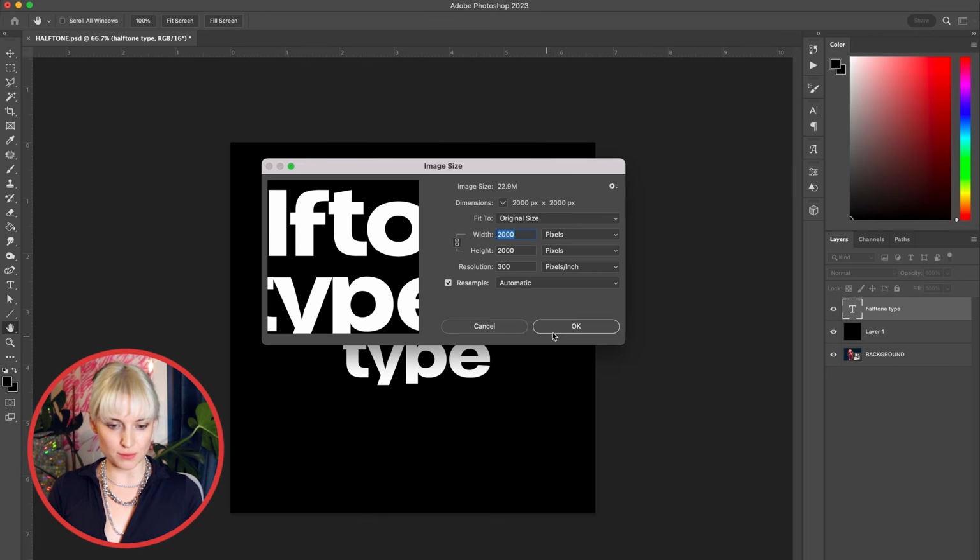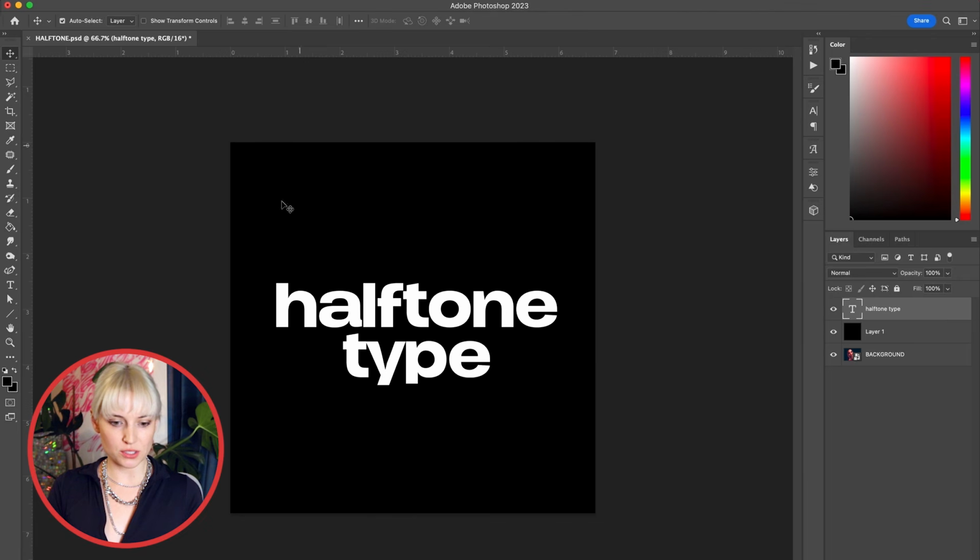In this video, I'm going to show you how to add a halftone effect to your type like this. It's a pretty simple and easy technique, so let's jump into Photoshop. Here are the dimensions of my Photoshop file. I'm going to start with just a plain black background and white text.